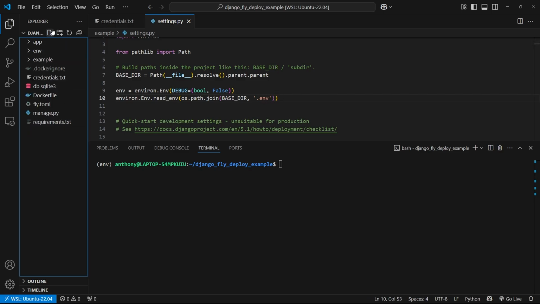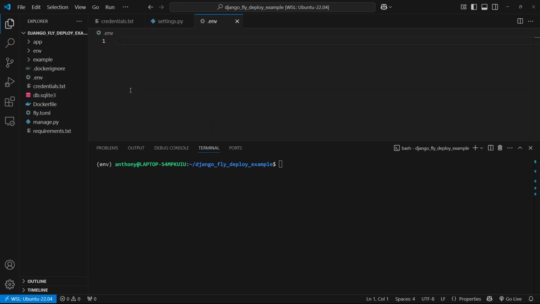So let me go ahead and create it. So .env in the root of the project, and I'll just set up the keys that I know that I need without putting the values. So I know I need a secret key. I know I need debug. I know I need allowed hosts. I know I need database URL, and I know I need my YouTube API key, right?